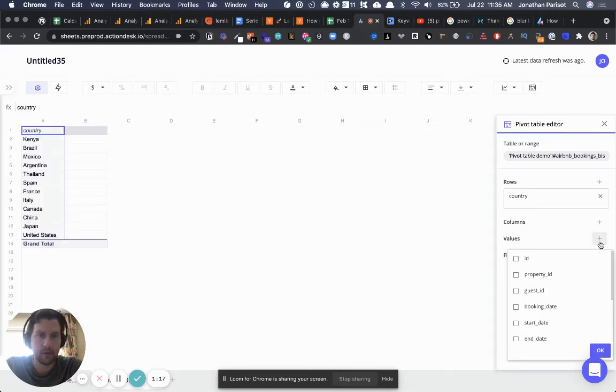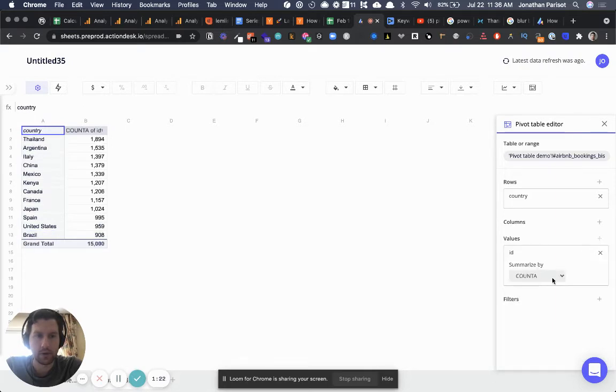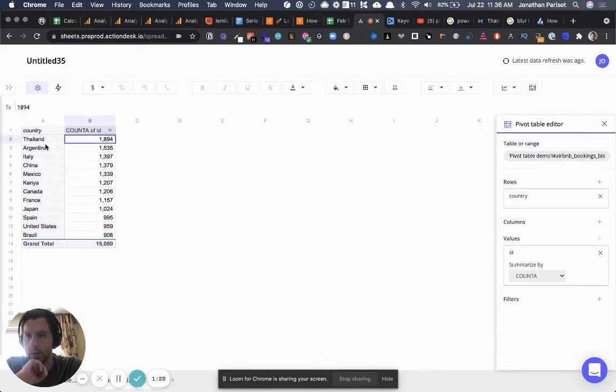And then in values, I'll select ID, and this will by default do a count. And by default, it will be sorted from the biggest to the smallest. So, all right, I can see I have the most bookings in Thailand. This is great.